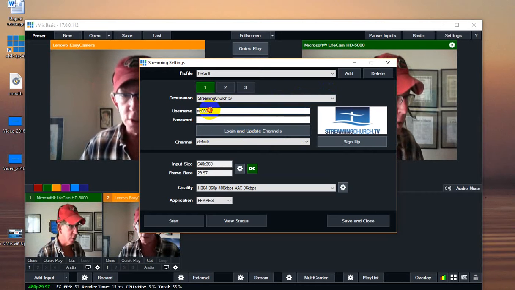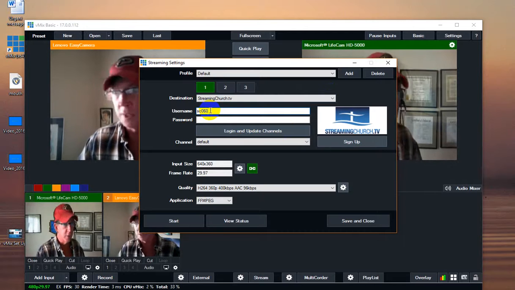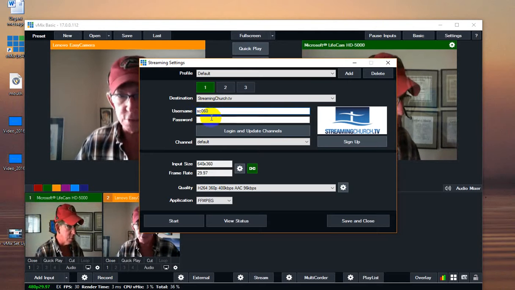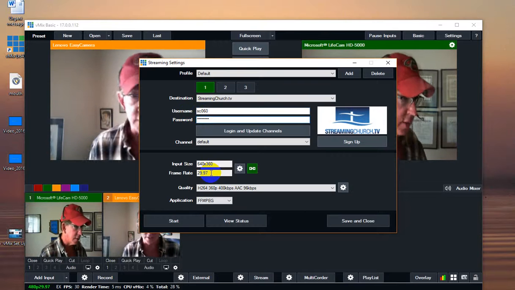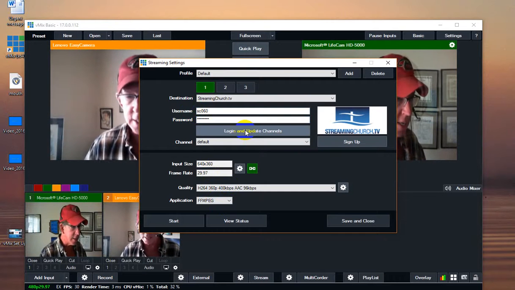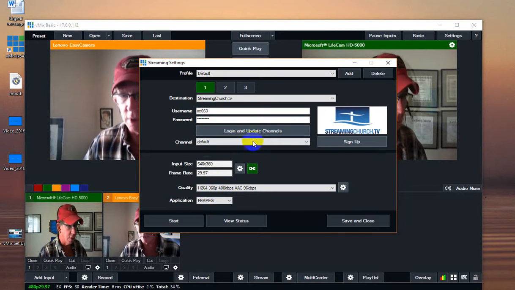And then you want to enter the username that we give you, the credentials. And by the way, if you've just made a free trial, you'll need to ask us for credentials at support@StreamingChurch.tv. Enter the username, enter the password. Let's see if I get this right. And then you want to make sure you click login and update. I did. And if I had the wrong credentials, I would get an error. But I didn't, so I should be good.